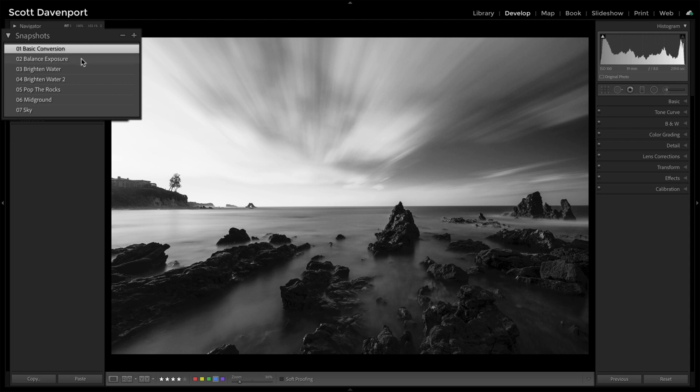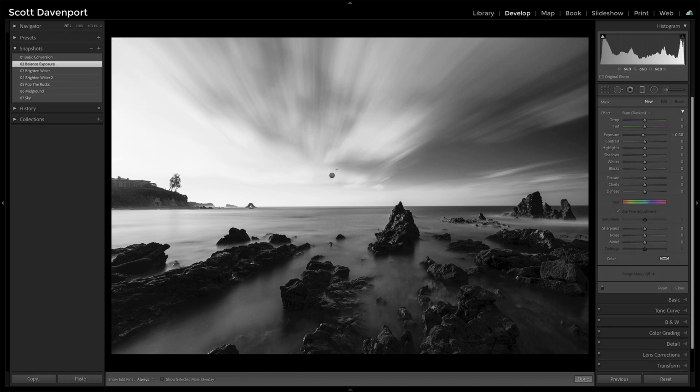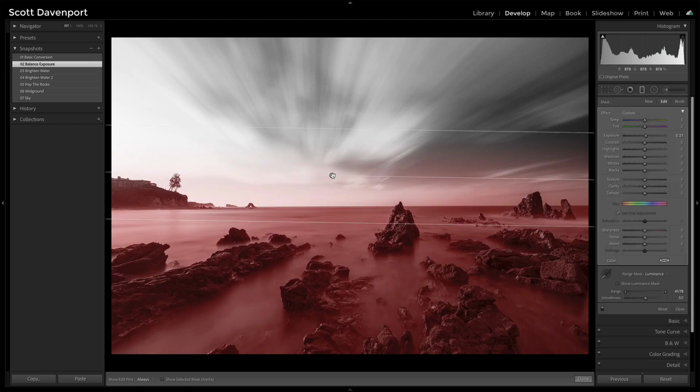First up, balance exposure. We'll choose that one there, and we'll see the foreground brighten a little bit. What's going on? This is a graduated filter. I'll click on that. And this is pretty straightforward, right? There's not too much different here. The fundamental difference is the luminance range.